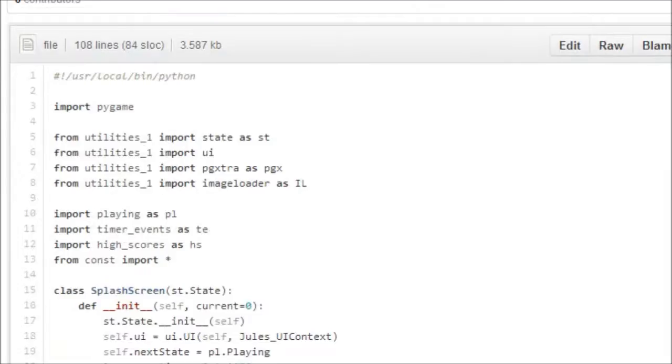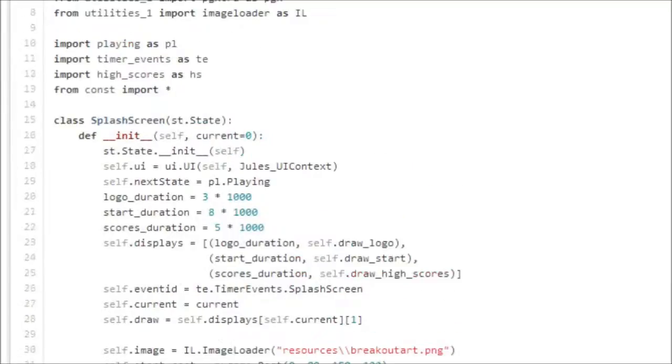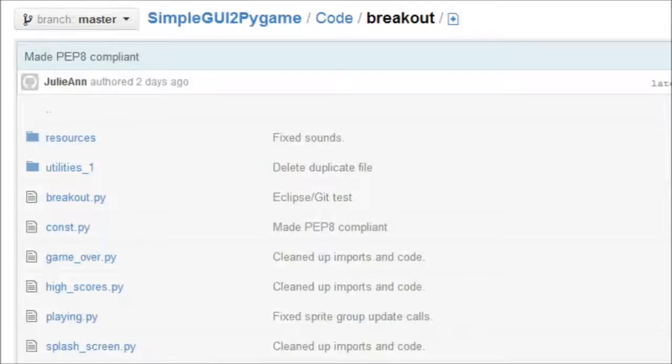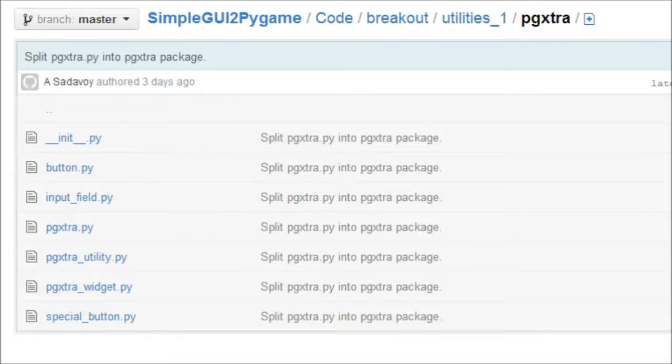We could use a package here for all the states. In future games, we may. However, creating a breakout package wouldn't add any real benefit. Now that we can draw images, PG Extra got another widget added to it.